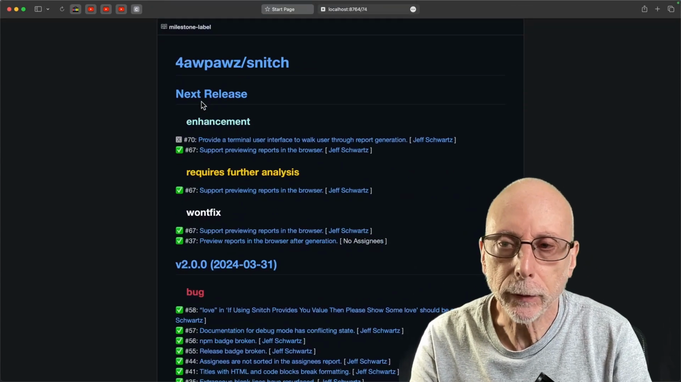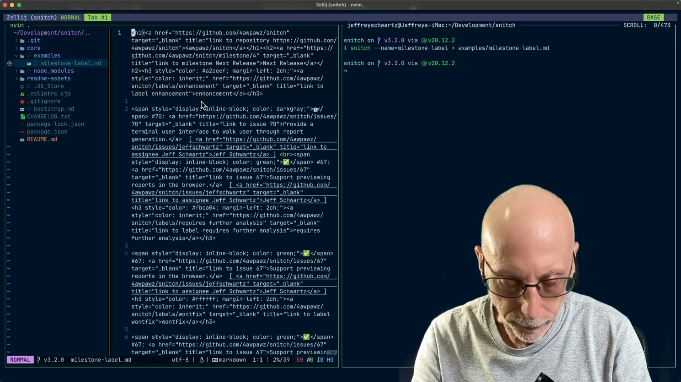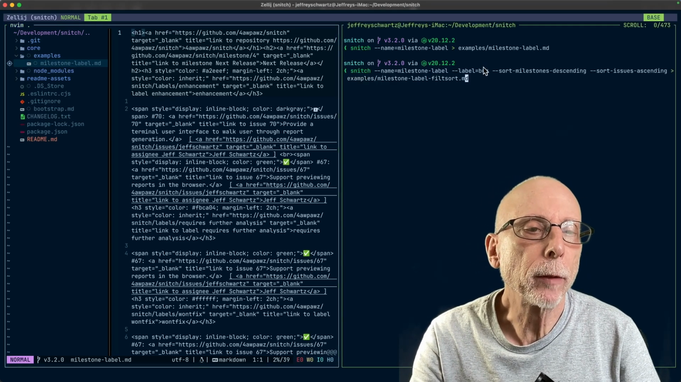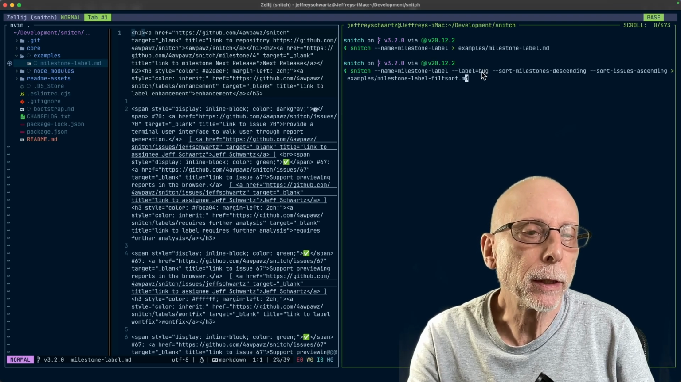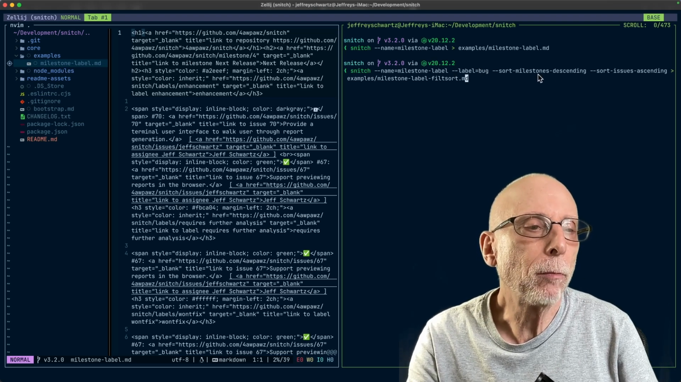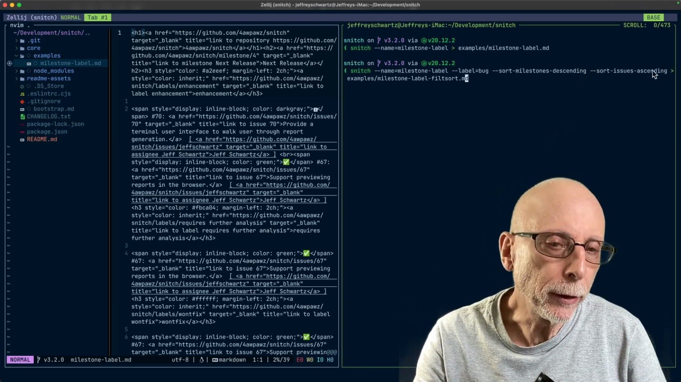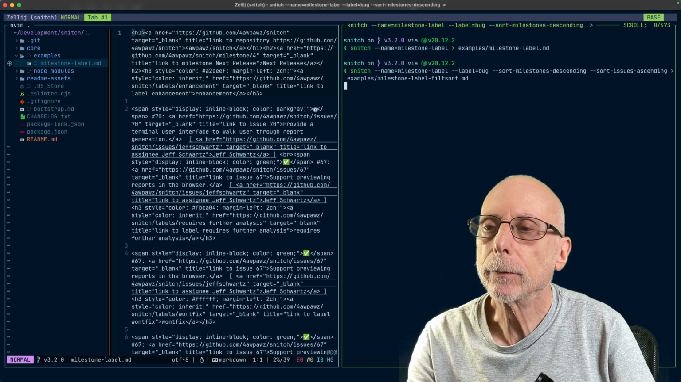We're going to change the ordering here. So let's go back to our editor, and this is what we're going to run. Again, the same report, but we're going to filter issues by their label that have bug, and we're going to sort milestones in descending order, and we're going to sort issues in ascending order. And let's run that.